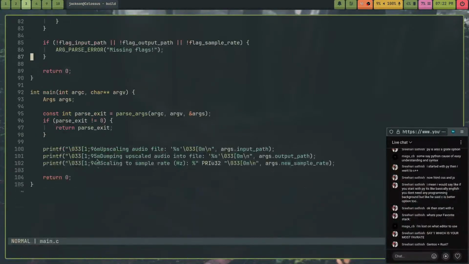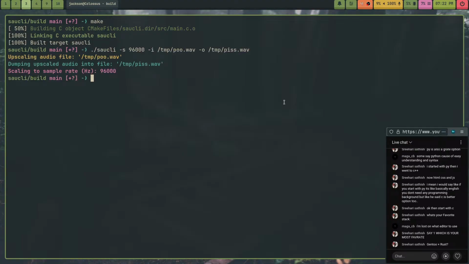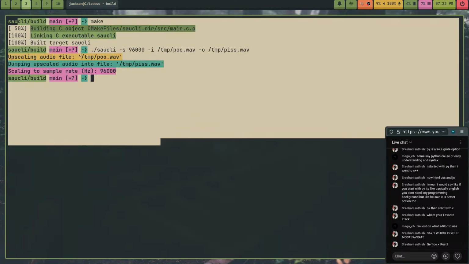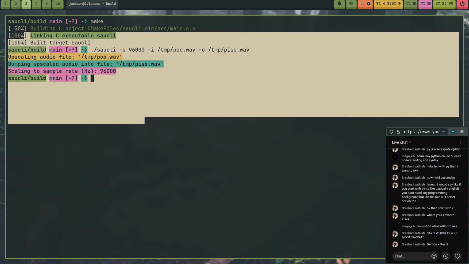Oh, I know. Sample rate will be magenta. The dumping file will be cyan. Let's see how this looks. Upscaling audio file tmp.poo.wav. Dumping upscaled audio into file tmp.pis.wav. Scaling to sample rate, hertz. Alright. Yep. That looks good. Why not?